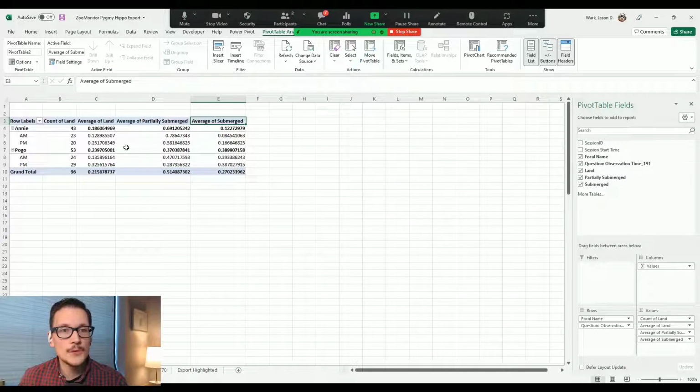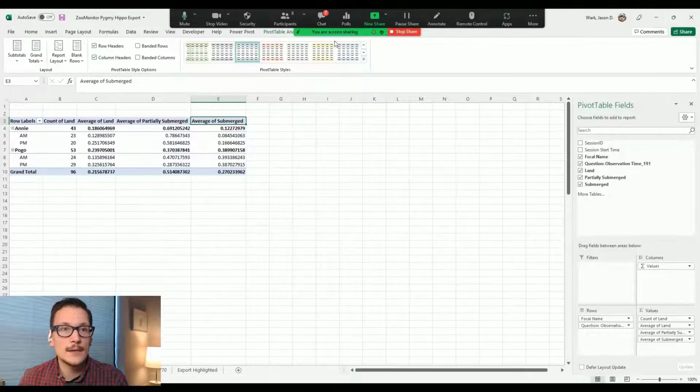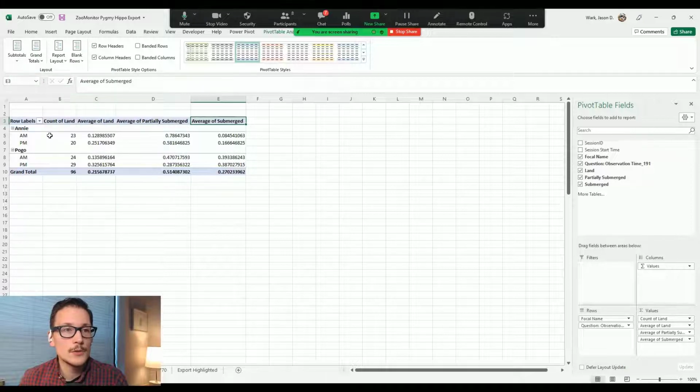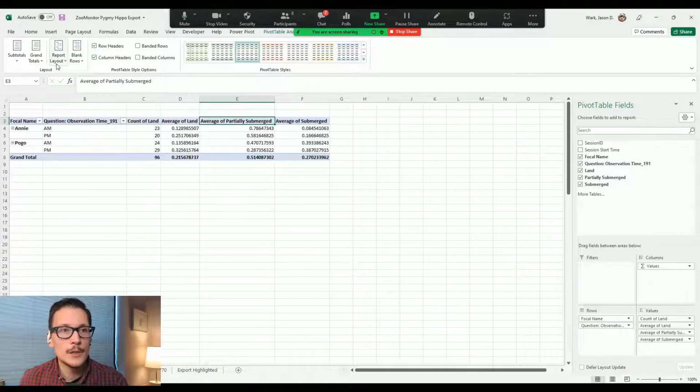Okay, so we've got that all set up. However, you will see that this table isn't looking quite like the previous table, and that is because it is subtotaling, and it's not listing it in tabular form there. So if we go to that Design tab again, and then we go to Do Not Show Subtotals, you'll see it'll turn off those subtotals that we're showing for Annie and Pogo. And then if we go to Show in Tabular Form, this is the next step we'll get.